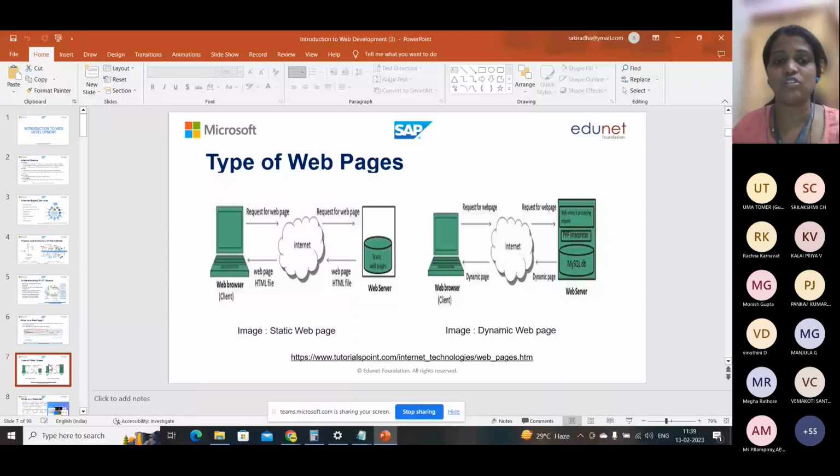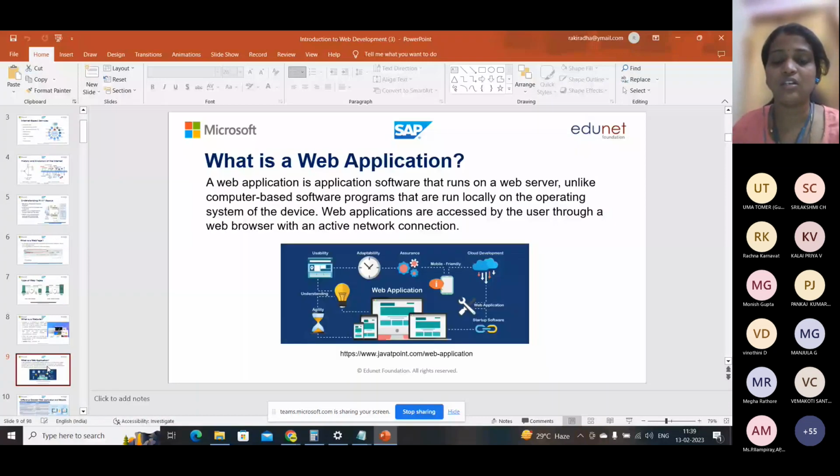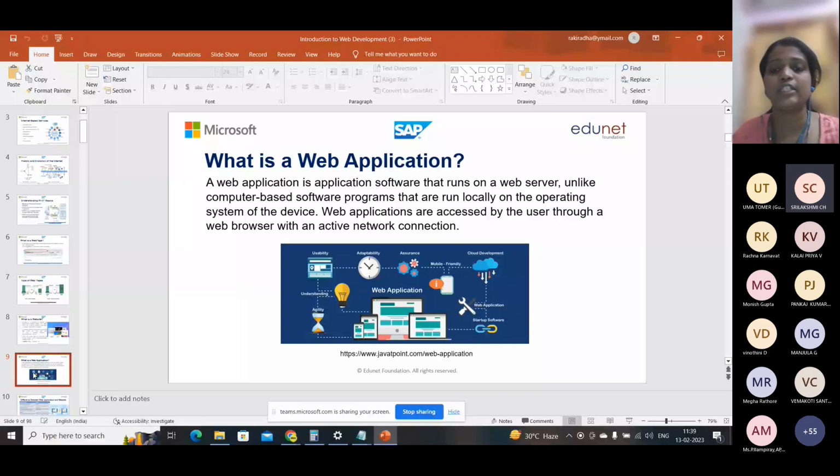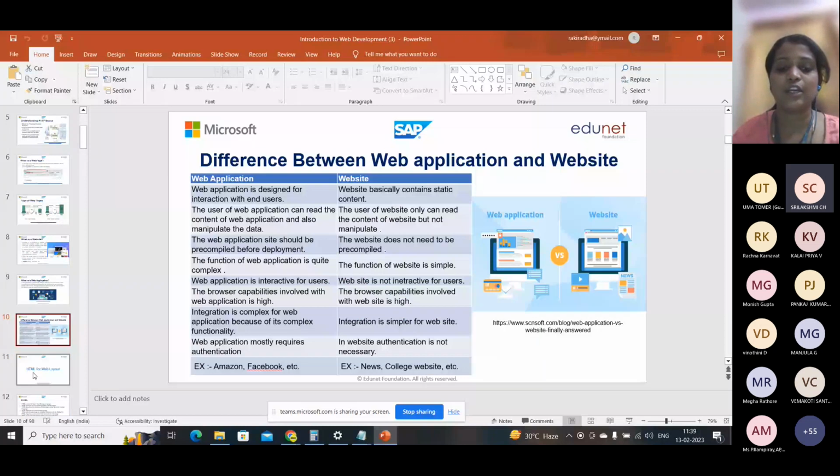And web applications. See here, this is all called a web application. For example, if I've created some app or a website, that particular website that runs on the web server is called a web application. Okay. The next thing is the difference between a web application and a website, which is given here.